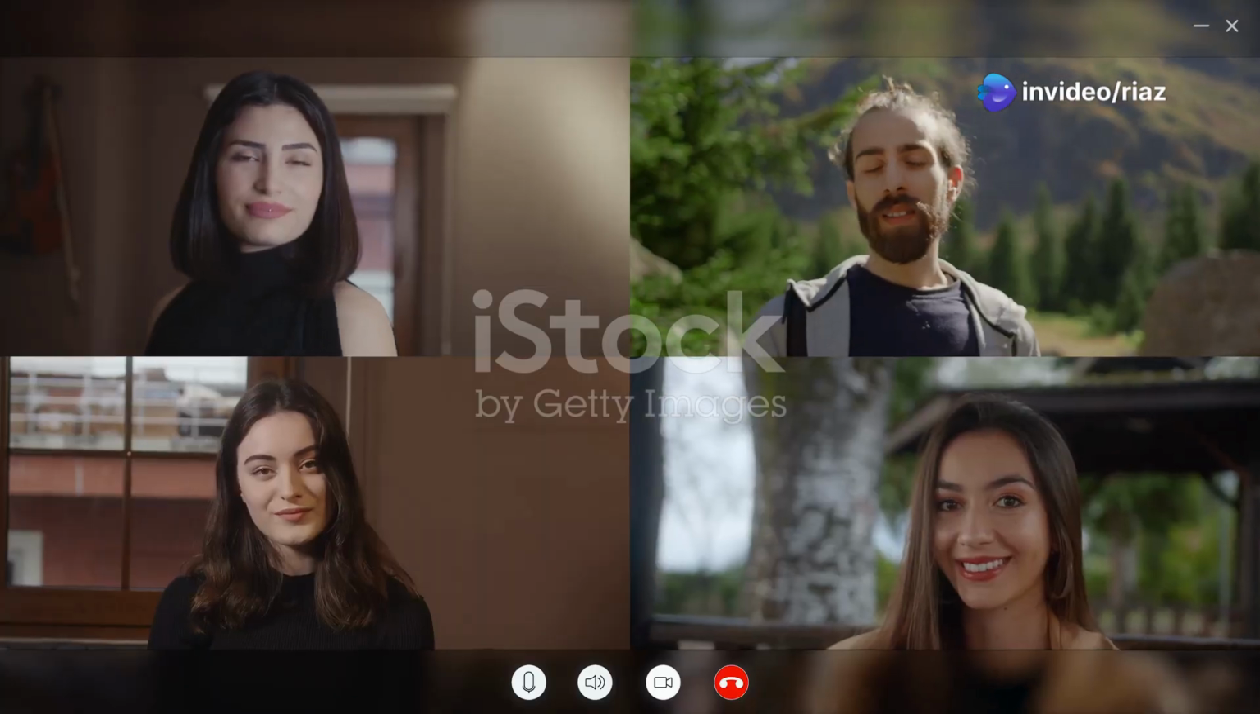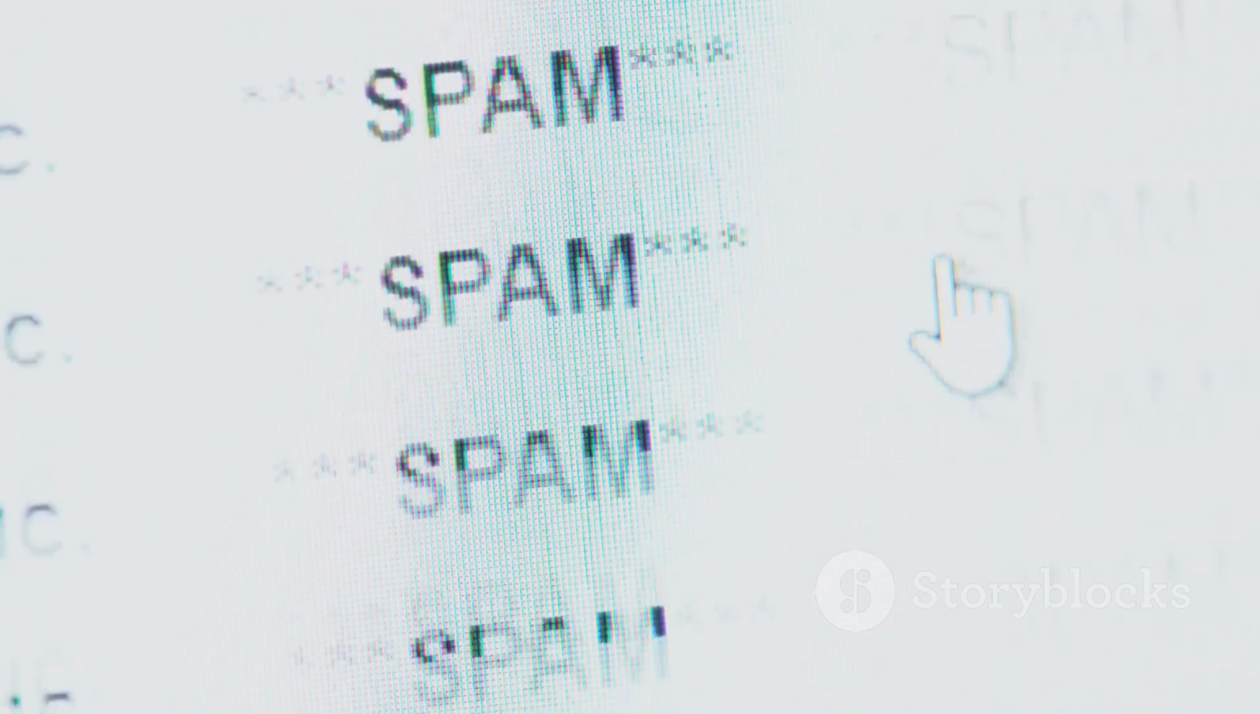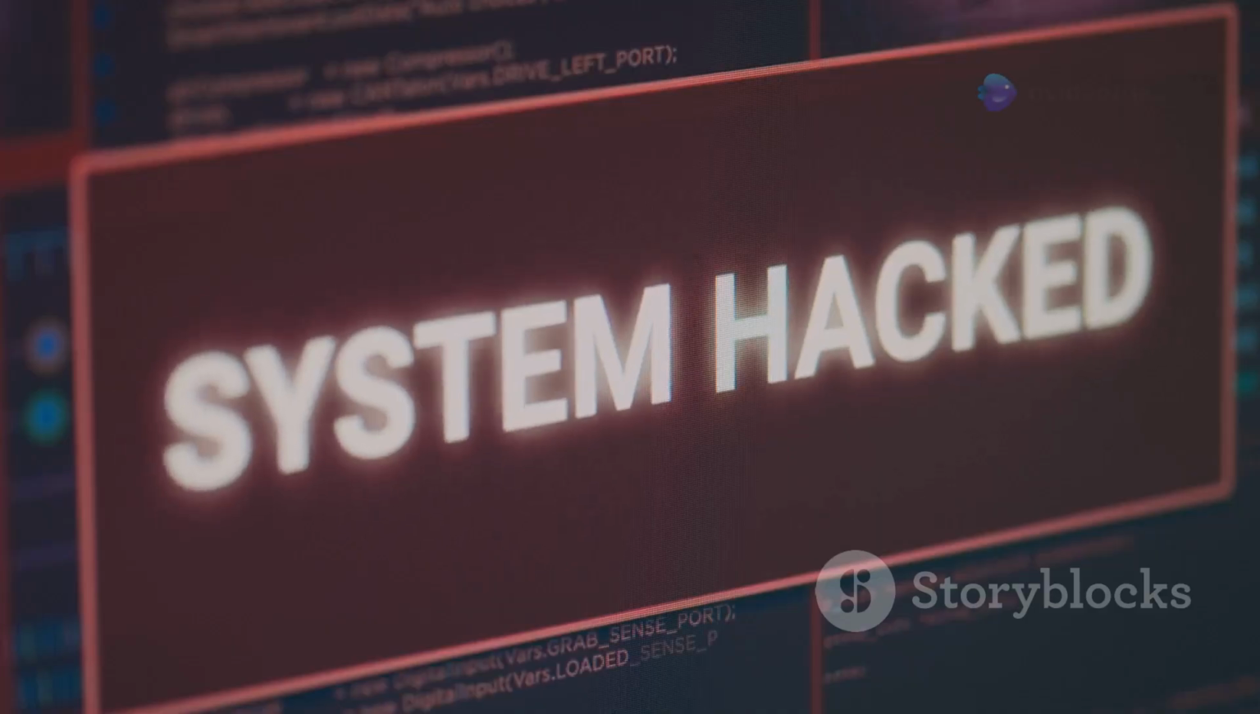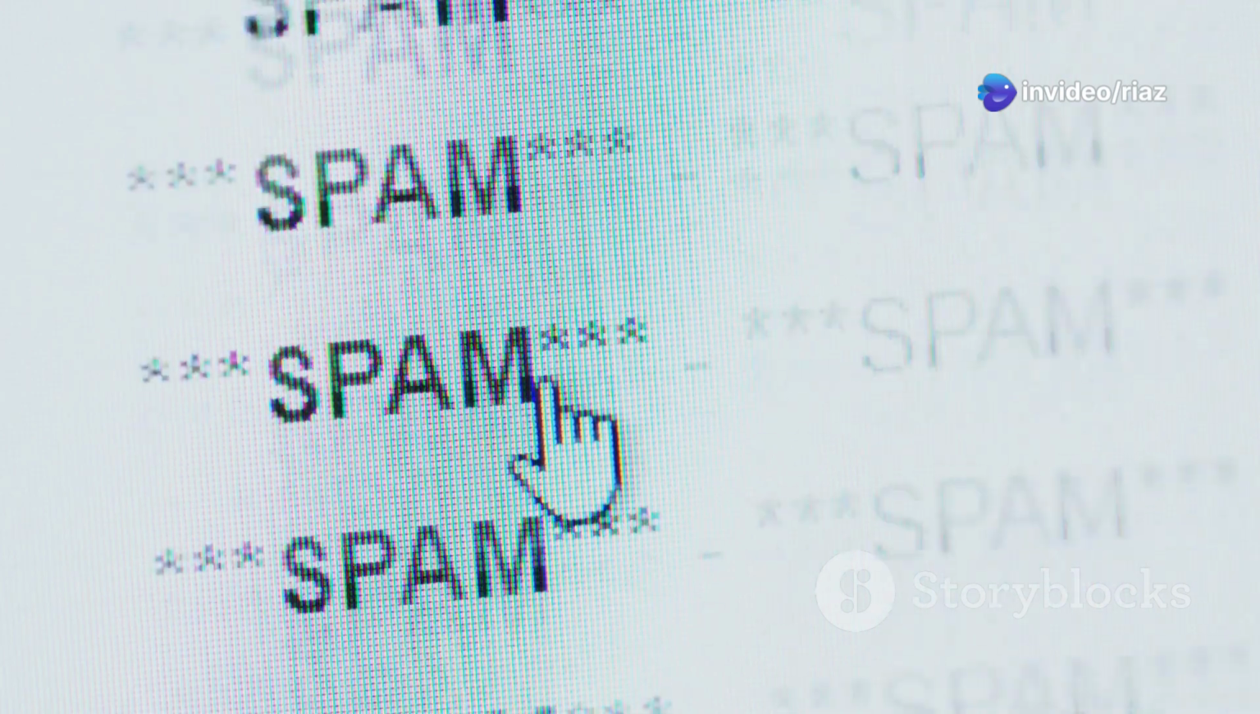In the digital age, we use email every day. It's how we communicate with friends, family, and colleagues. But sometimes we receive unwanted emails. These emails are called spam. Spam can be annoying. It can also be dangerous. Spam emails might contain viruses or try to steal our personal information.